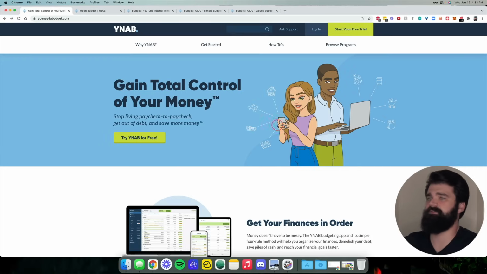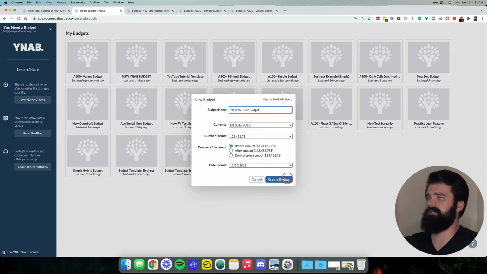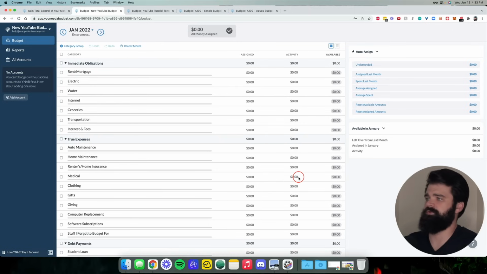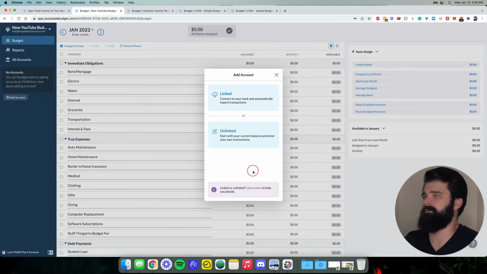All right, so after you sign up for YNAB, the first thing you're going to want to do is create a new budget and give it a name. Once you get in, your screen is going to look something like this. And the next thing that we're going to do is add our accounts. I found that for most people, it intuitively makes more sense to start with the bank accounts because everything on the budget screen comes from the bank accounts.